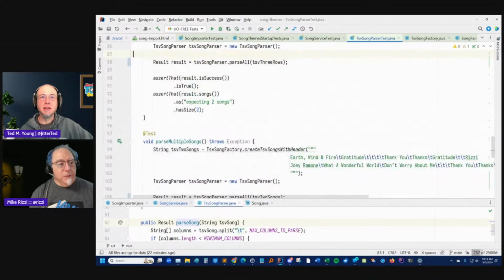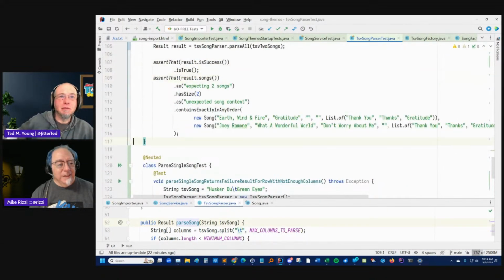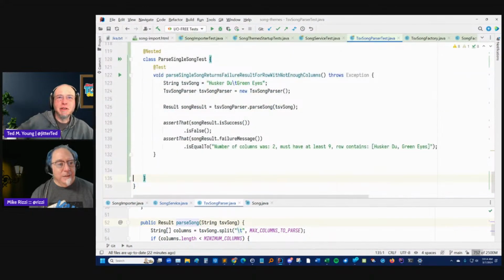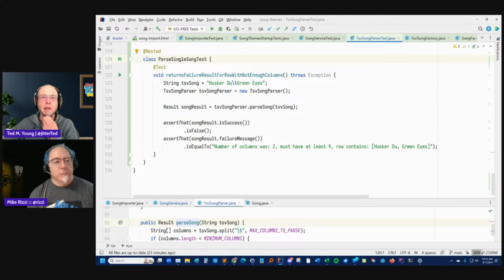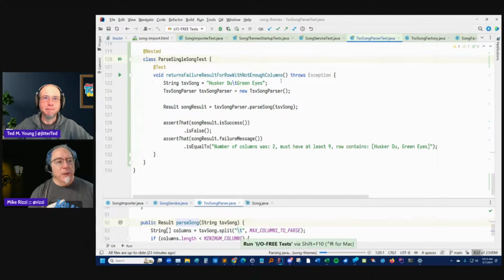One cool thing you can do is we can rename the test since we have the prefix of parse single song, and then we can basically say just returns failure result, and take out the duplicate part. It makes it shorter, so when we run it, it'll read more nicely. All right, let's rerun everything. I feel like it's been a while.